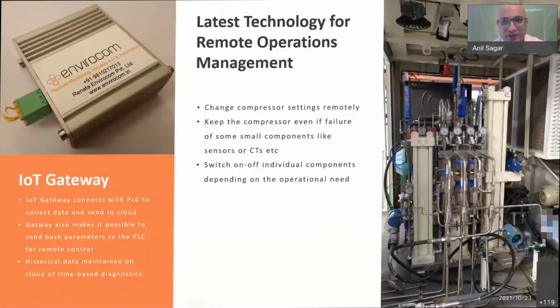I'll take you through a case study which we recently delivered for one of our customers. They make CNG compressors. These compressors are used on CNG stations where vehicles go and fill up CNG. Earlier, when they made compressors, they used to send them onto the sites, onto the CNG stations. And if there was any issue with the compressor, they would have to send a person, which would take a lot of time and a lot of cost as well.